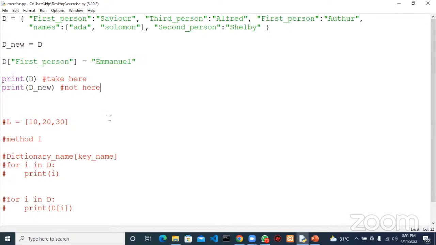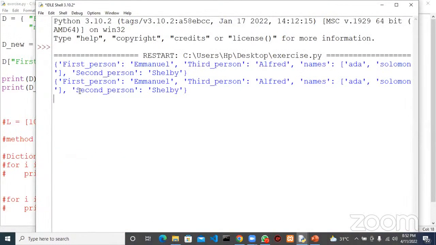But what happens is that I see that you can change its value and it will return its memory location. Meaning that even if you make copies of it and make changes to one, it will change an item in D, the new one here, this D new, right? So if I execute this, now you are seeing first person has Emmanuel for D, but for the new D, first person 2 is now Emmanuel also. We don't want this kind of situation.